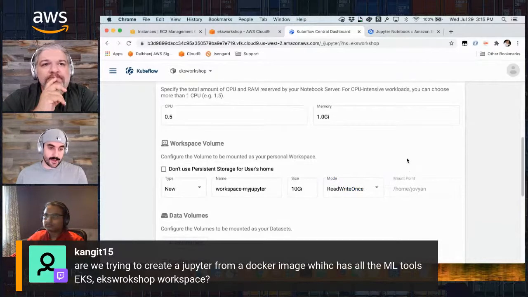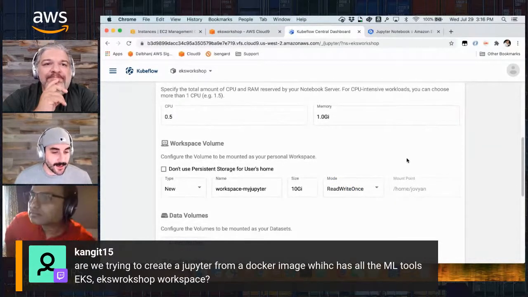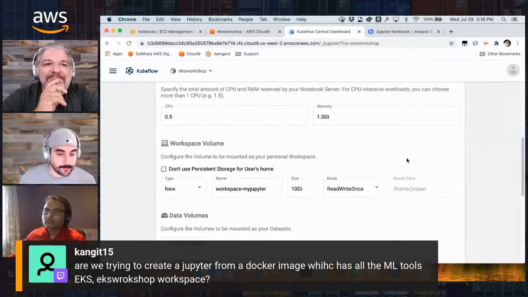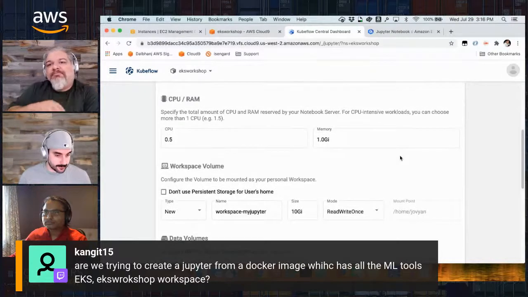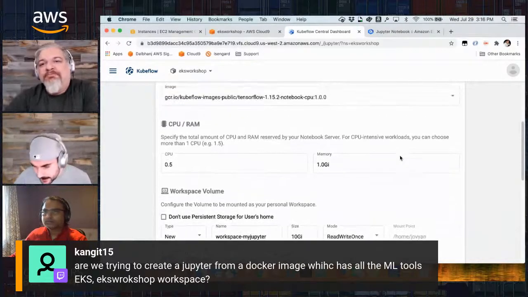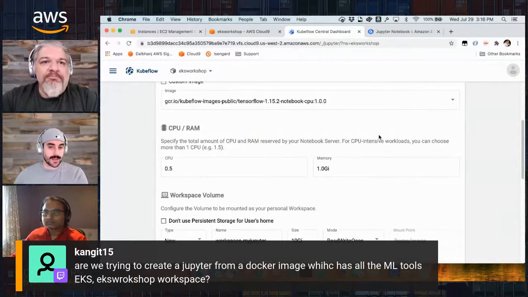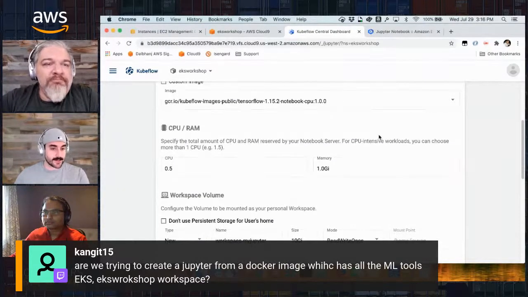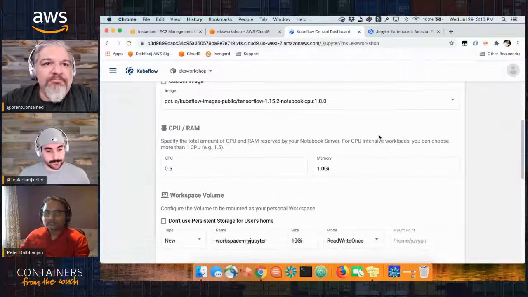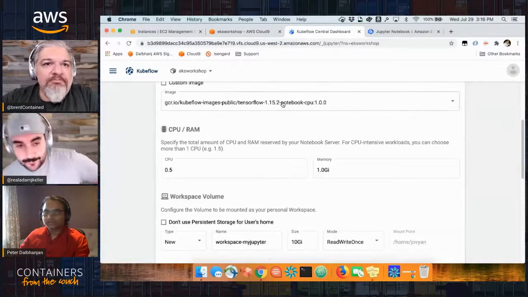There is a question I posted up here from KenGet15. Are we trying to create a Jupyter notebook from a Docker image which has all the ML tools built in? That's how I'm interpreting that. So if you want to just elaborate a little more on what this image has and what's built into it.